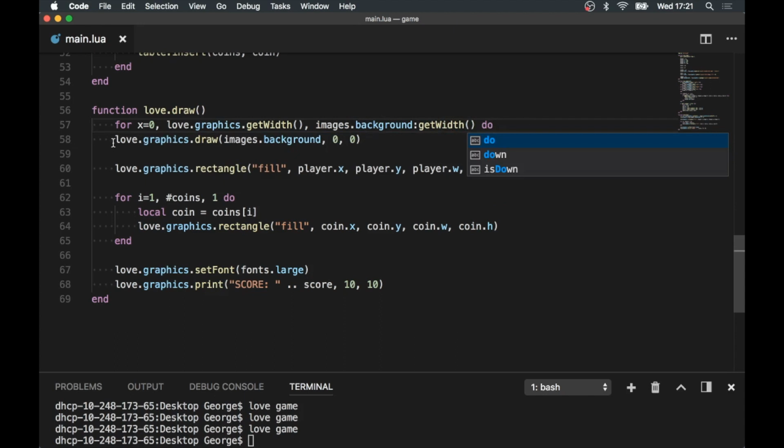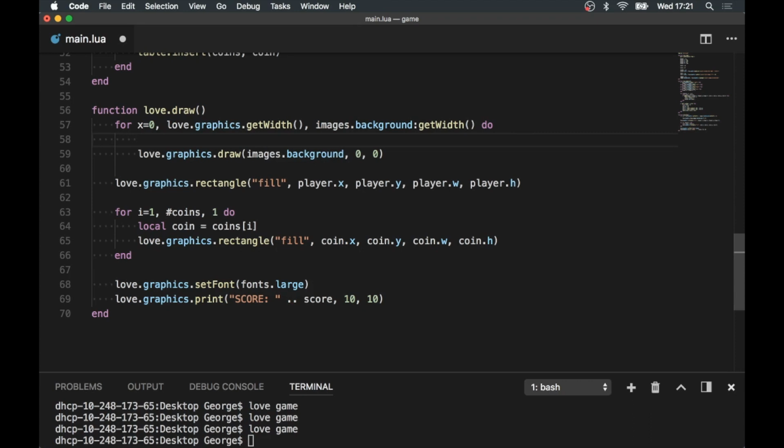Okay, so that should loop through the x. And we also need to loop through the y. So for y equals 0 to the height, love.graphics.getHeight, and in steps of the image height, so images.background:getHeight. And just notice I'm using a colon, not a full stop, there for getWidth.